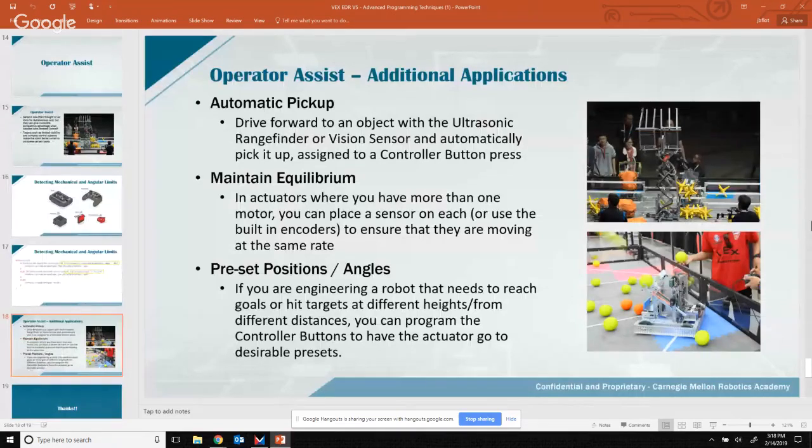So here are a few ideas for where you could take this, and again, there are lots. There's automatic pickup. Point your robot generally at a game object, push a button, and have it go forward and acquire that game object for you. You can make it even more reliable than a human driver with a lot of refinement.